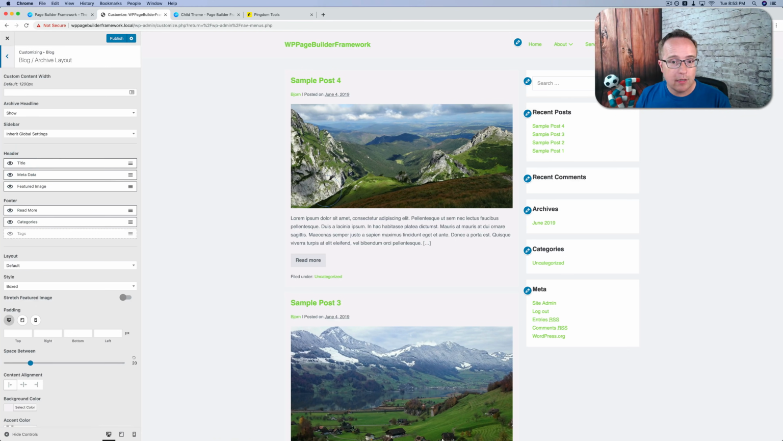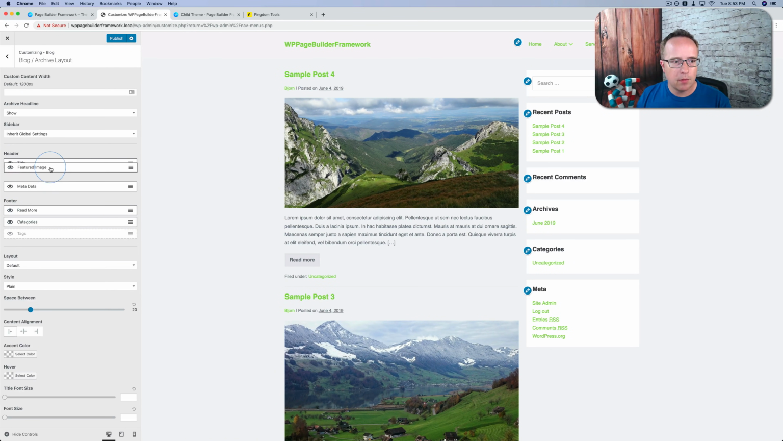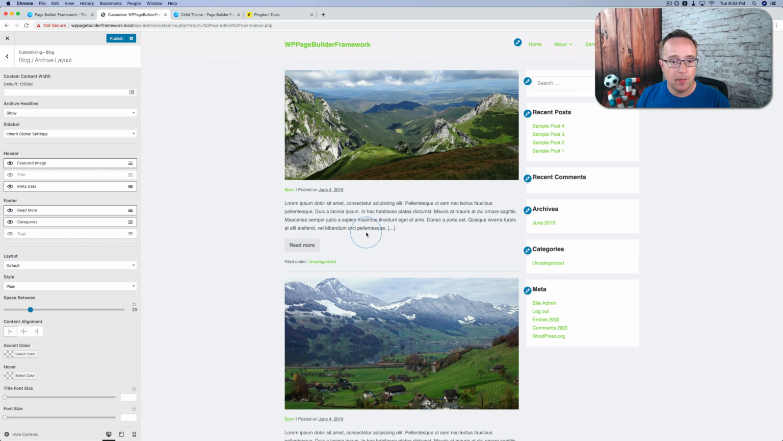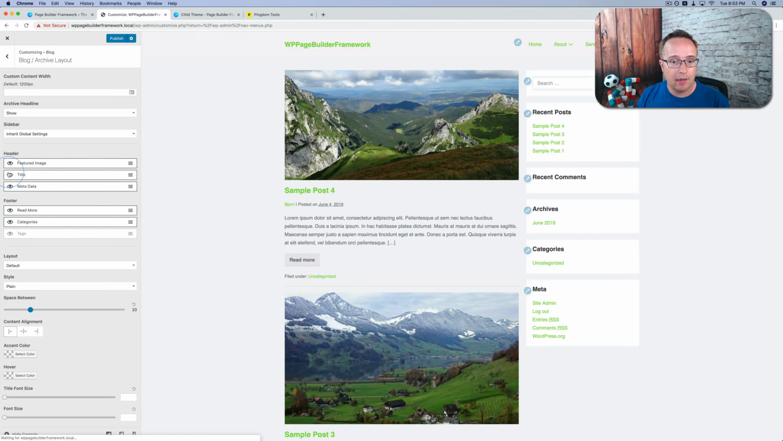And you can easily drag and drop these options. So they're named quite well: title, metadata, featured image. You can easily move the featured image up. Now it's on the top, title, metadata, and description down below, and read more button, and categories. You can hide any one of these. Hide the title, for example. But that'd be silly to hide the title, so let's unhide that.